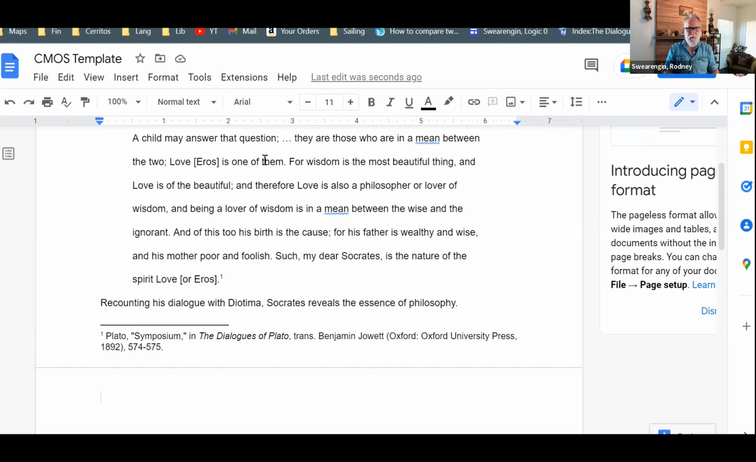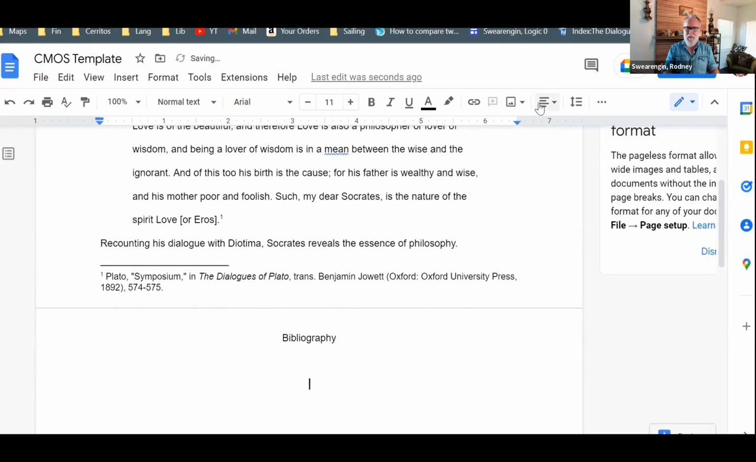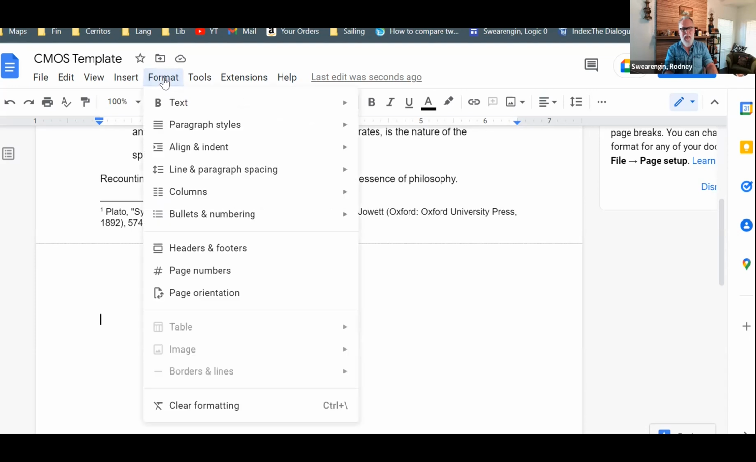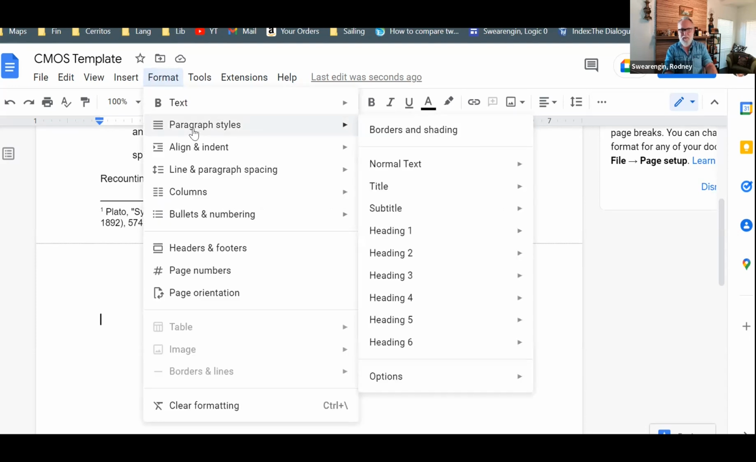But what I want to do is use the centering function and do bibliography. And then I'm going to do 2 lines, and then I'm going to go back to this. I don't want right align, but I want a special kind of formatting here. It's called a hanging indent.